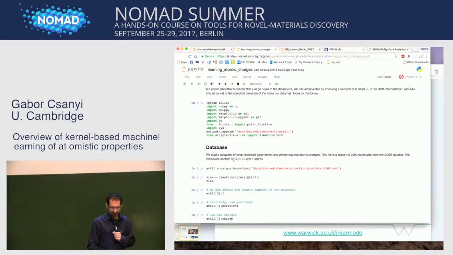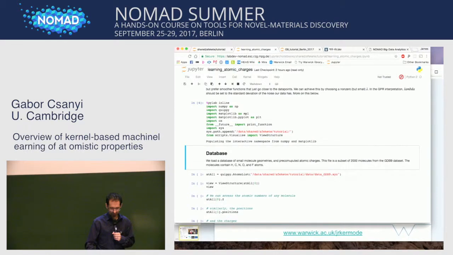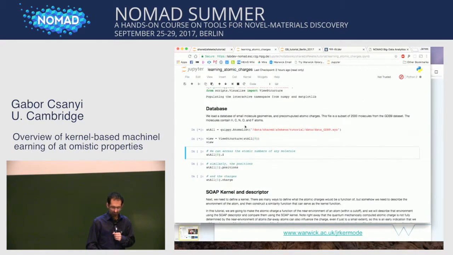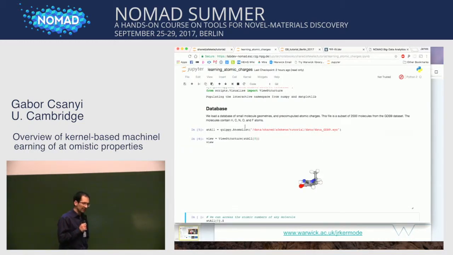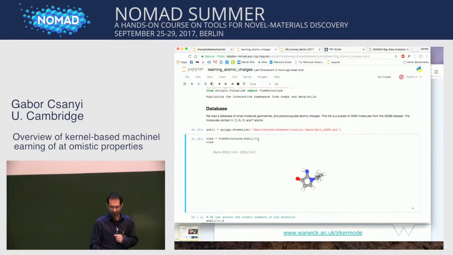We have a database. Let me just try to run these things here. And you load up a database of molecules. Actually, it's the same database that Anatol has used, 134,000 small organic systems, but this is only a subset of them, 1,000 molecules, and they sort of look like that. You can view any one of them. Here's another one.